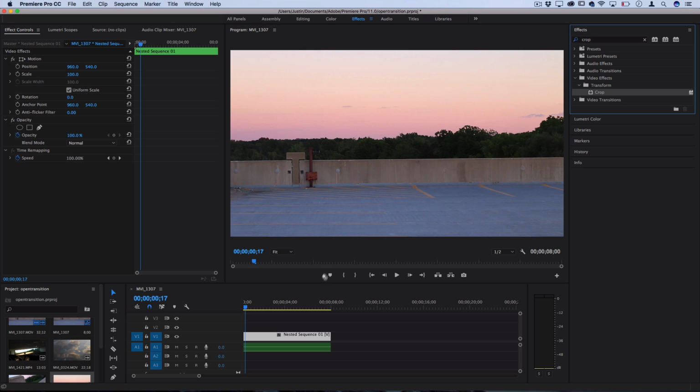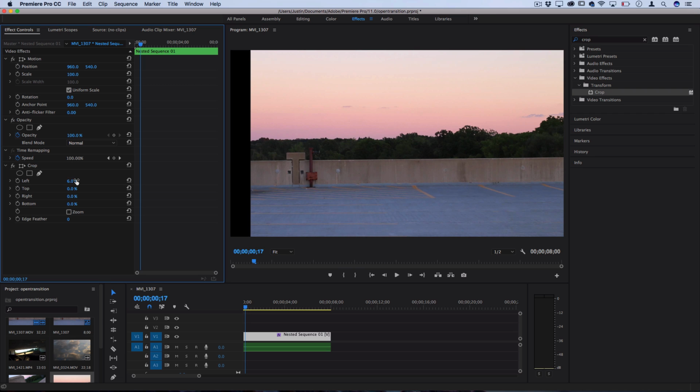So I'm going to click and drag this effect onto my clip or sequence, and you should see it pop up in the effect controls panel. Now I can adjust the crop parameters. So you have left, top, right, or bottom. So you can crop it in from all sides.